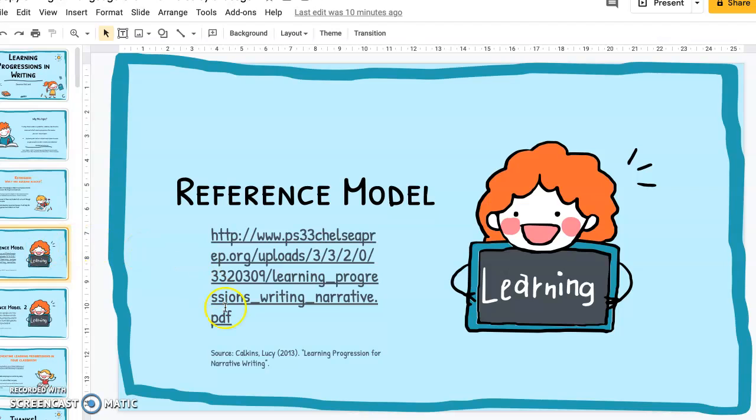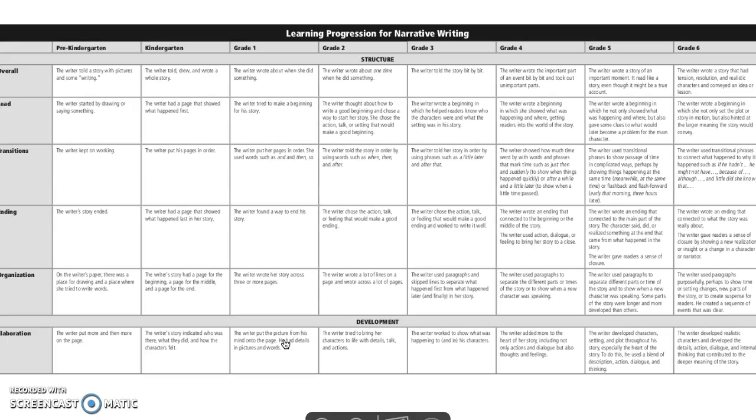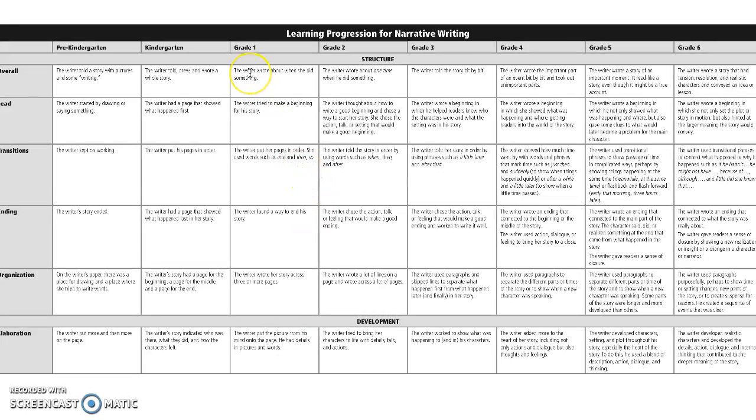So the first thing that I found and wanted to show was this model that we can use as a reference. This learning progression is for narrative writing, and it begins in pre-kindergarten, and then it goes all the way to grade 6, so it's following the student throughout a lot of their career. It has the overall goal, and then it has a lot of broken down pieces to it, and I think that that's really cool.